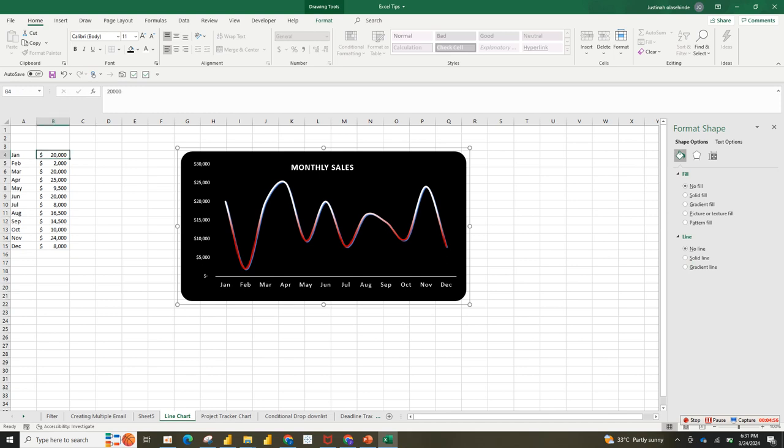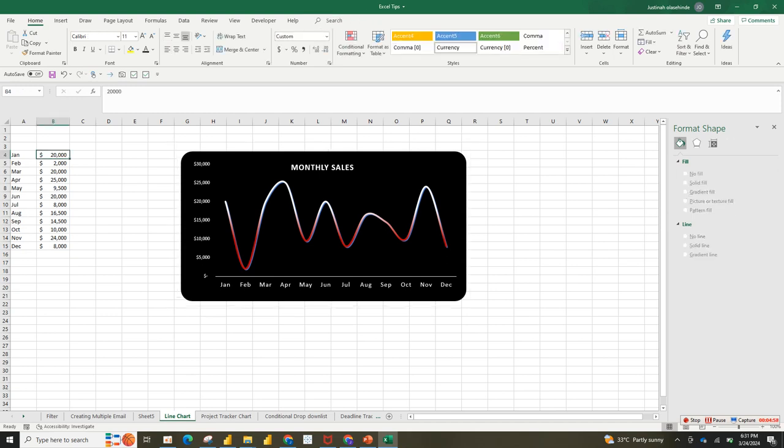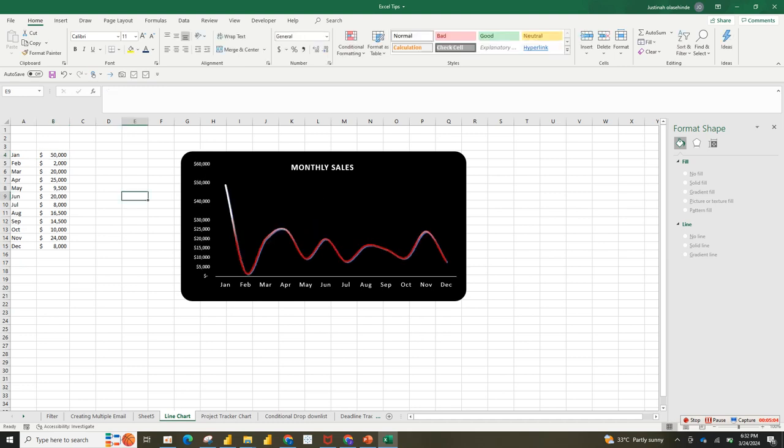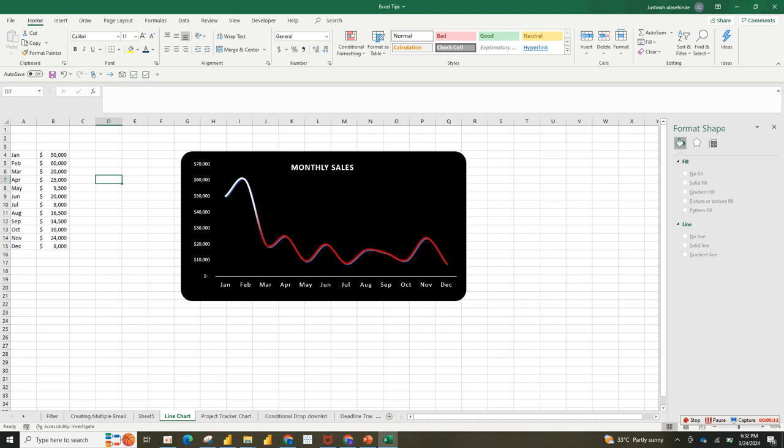So now if I change anything here, let's change this to 50,000. You can see now it has increased. If I change this to 60,000, you can see now that it has increased. Can you see now? Let's change this to, let's say, 30,000. You can see now. So it will be changing.